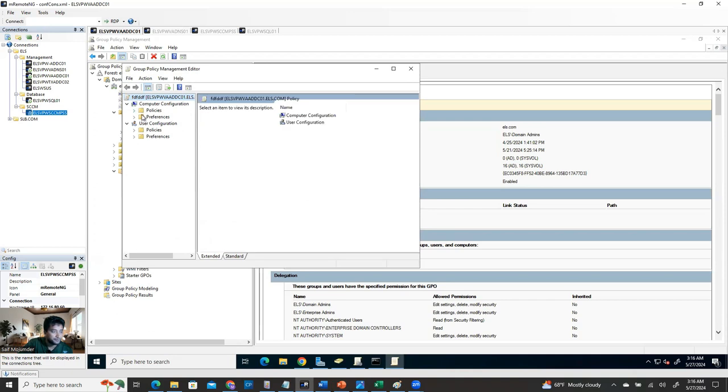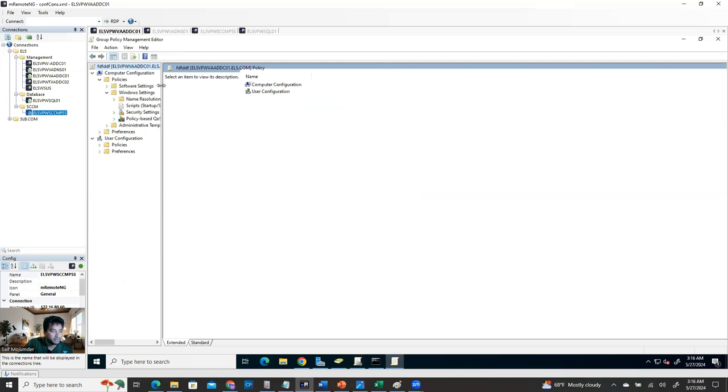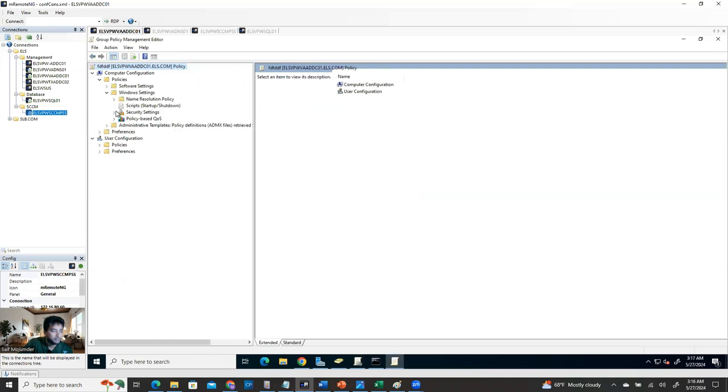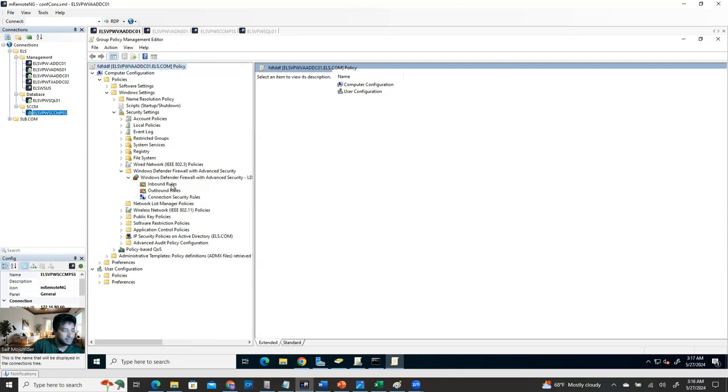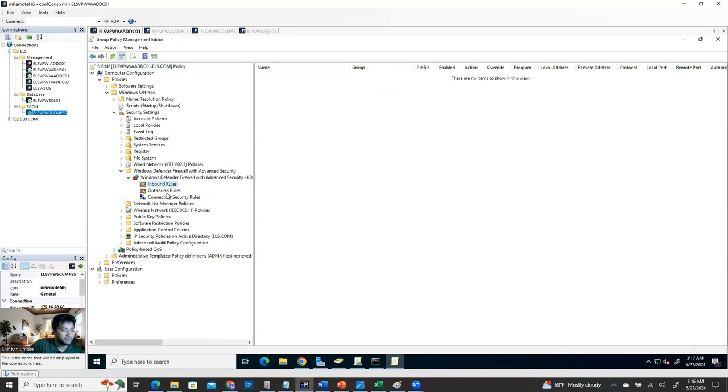And go to the software, Windows, administration of Windows, expanded, security, and then Windows Defender Firewall with Advanced Security, if you expand it, and then expand inbound. So you have to do inbound, outbound. Inbound, right click on it. You can say new rule.